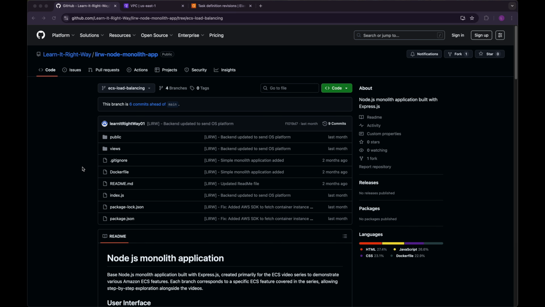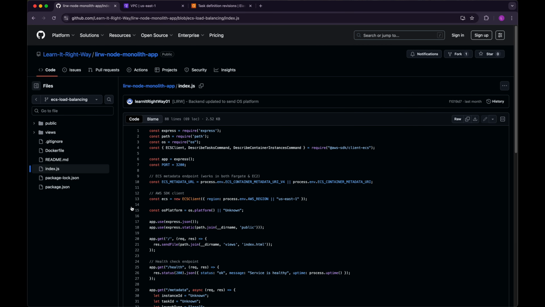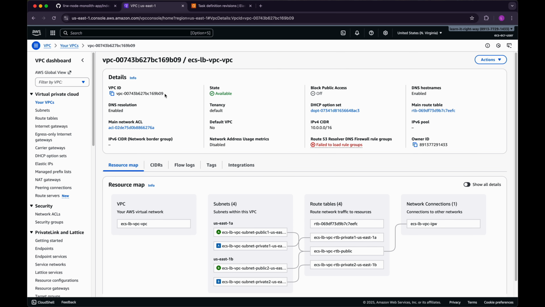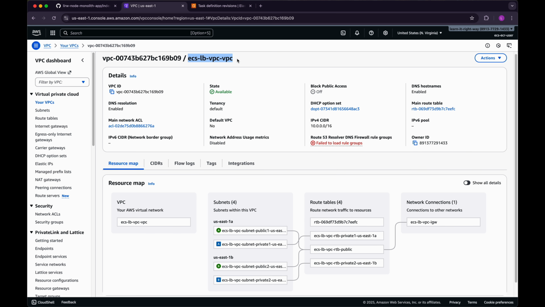Alright, now that we understand what health checks are, it's time to move on to the hands-on part of the video. For this demo, we'll continue using the same Git branch, called ECS Load Balancing. In the index.js file, there's already a health endpoint added, and that's the endpoint we'll be using throughout this video. We'll start by looking at health checks with the EC2 launch type, and then move on from there. This video is an extension of the previous one, so we'll reuse the same VPC setup from earlier videos.